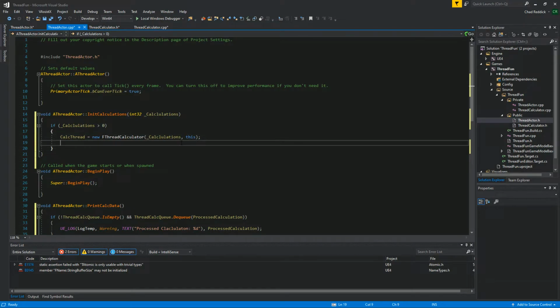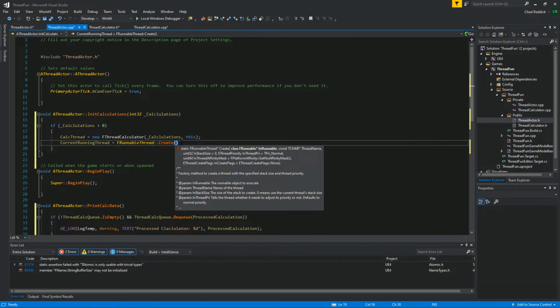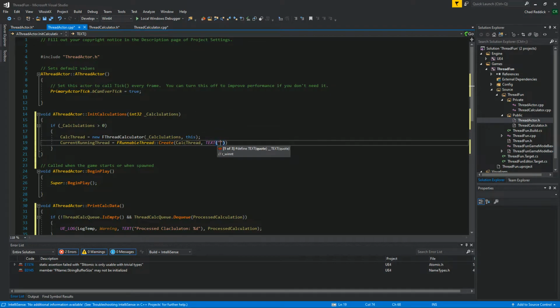And after that, we need to give it the container: CurrentRunningThread equals FRunnableThread::Create. This will create the thread. So it needs to know what thread we're running. We're running the CalcThread, and we'll give it a name. It needs a thread name, so we'll say TEXT "Calculation Thread". And that's it. That's all you do to run a thread.